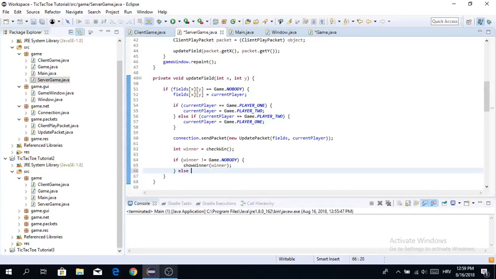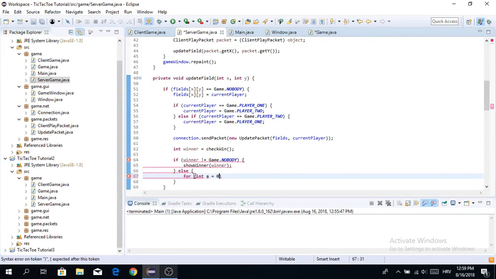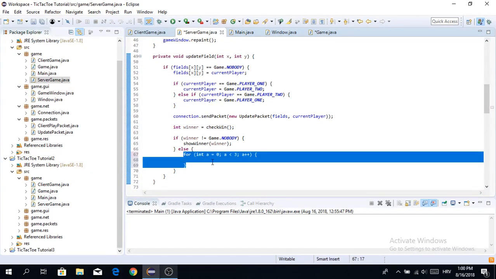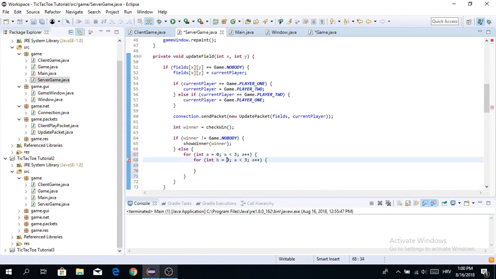And the last thing, if it is nobody, so else, we just want to go through all the fields. We basically want to go through all the fields and check if it might be a tie. So a is less than 3 and a plus plus, and now just copy this for b. Alright, so we're basically going through the entire board and checking if it is all full.